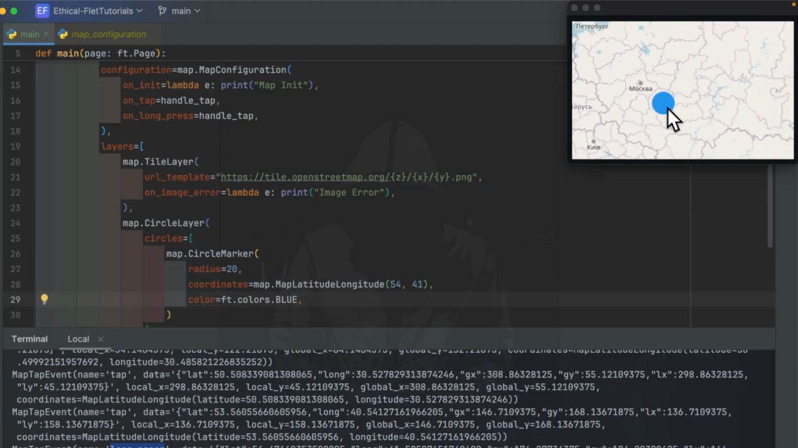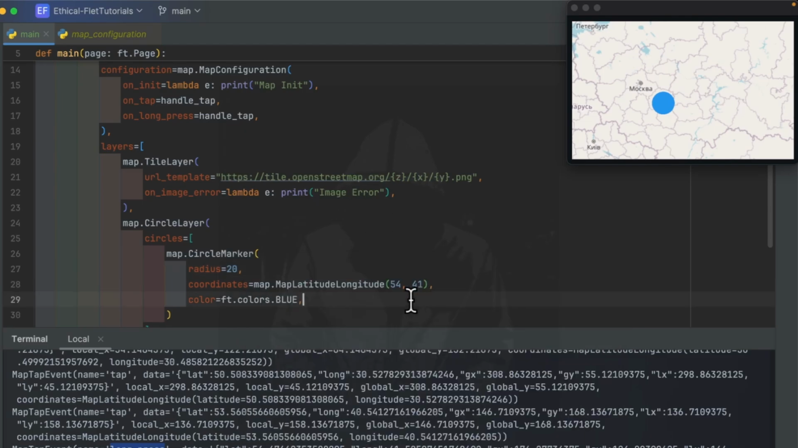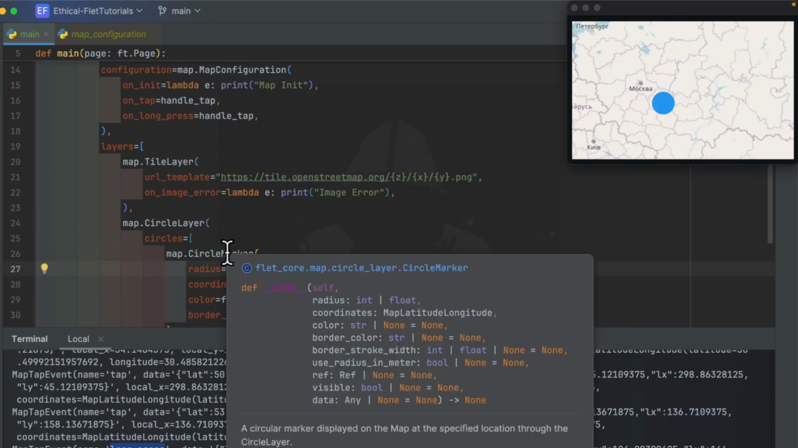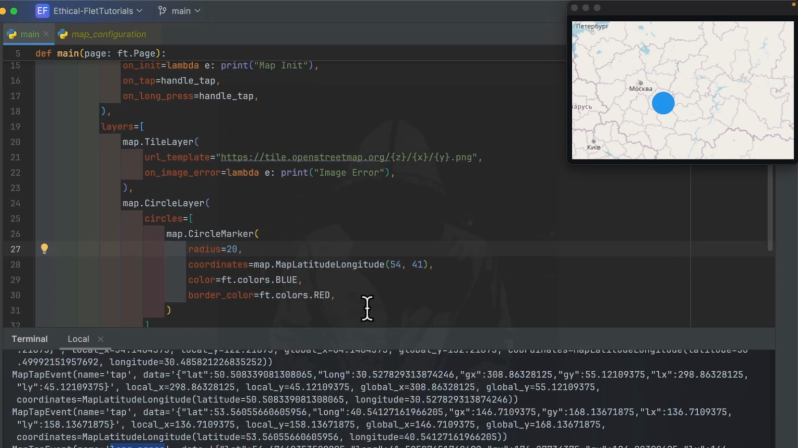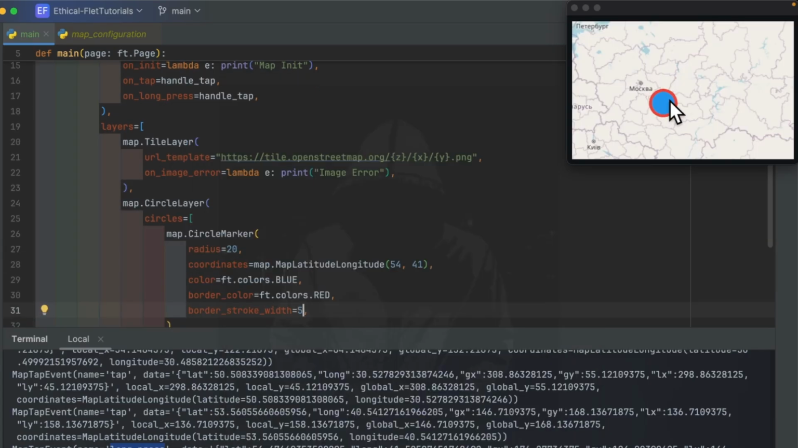That's the circle marker. It equally has some other properties which you can use. The border color, let's have a look at it. So I'm going to say border color red. Seems to have no effect. We need to modify the border stroke width. Let's say 5. Save. And you can see that's the result of it over there.